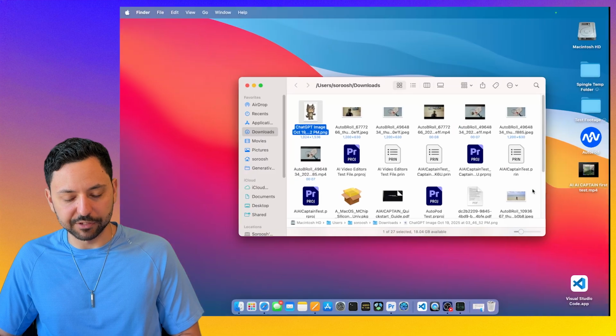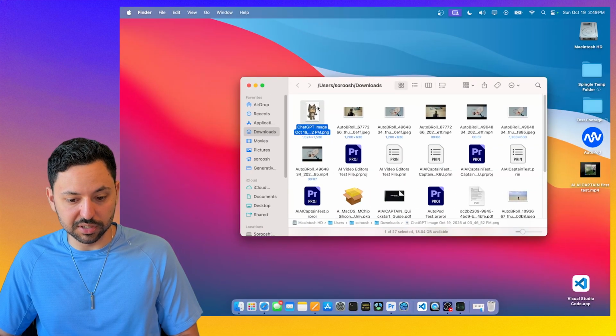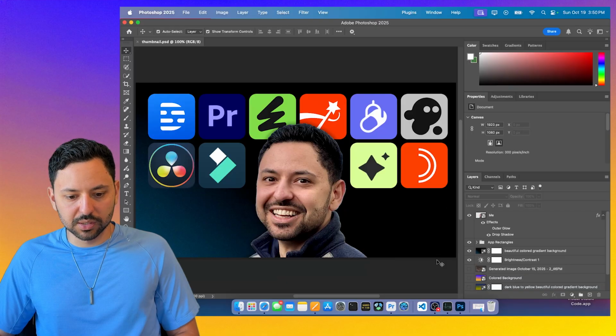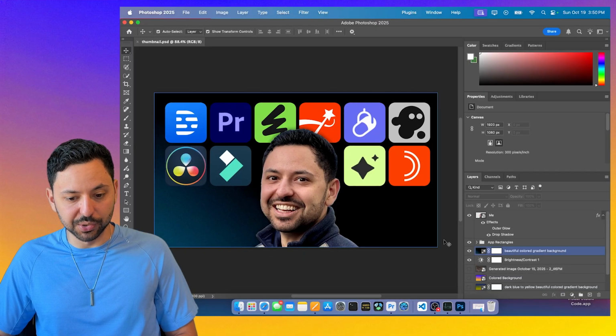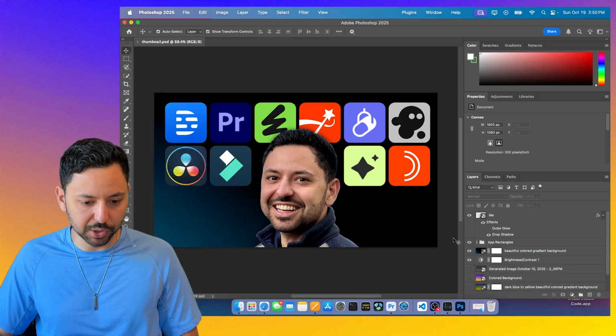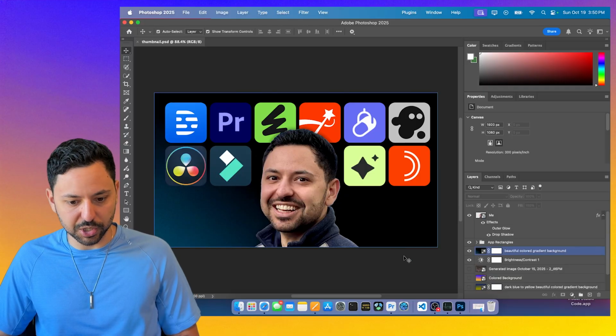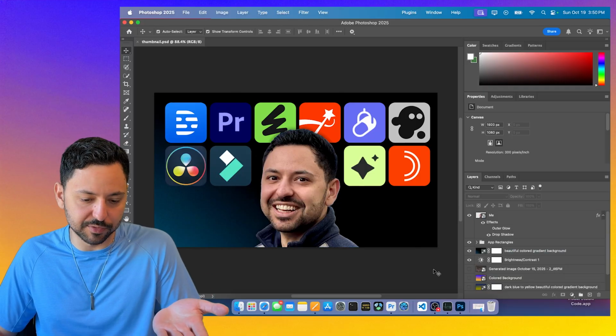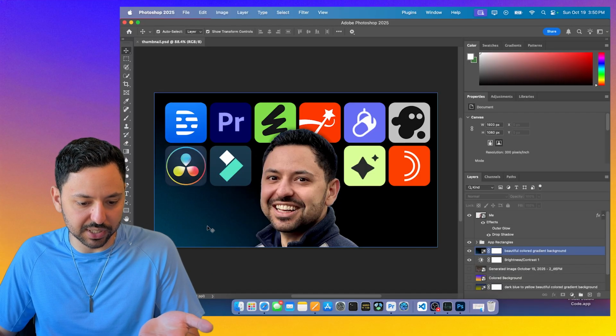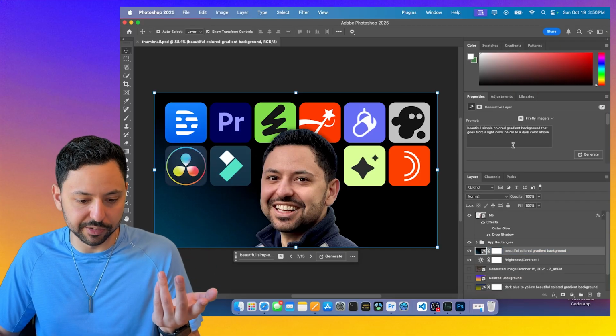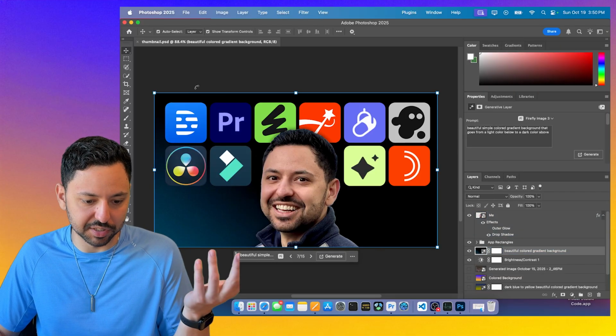And then after that, you can also use ChatGPT image generation to make transparent background assets, which you can ultimately pull into Photoshop or your video editor of choice. In this case, for this thumbnail in this video, I didn't end up using any of that. But I did use the generative fill feature to make this nice little gradient background.